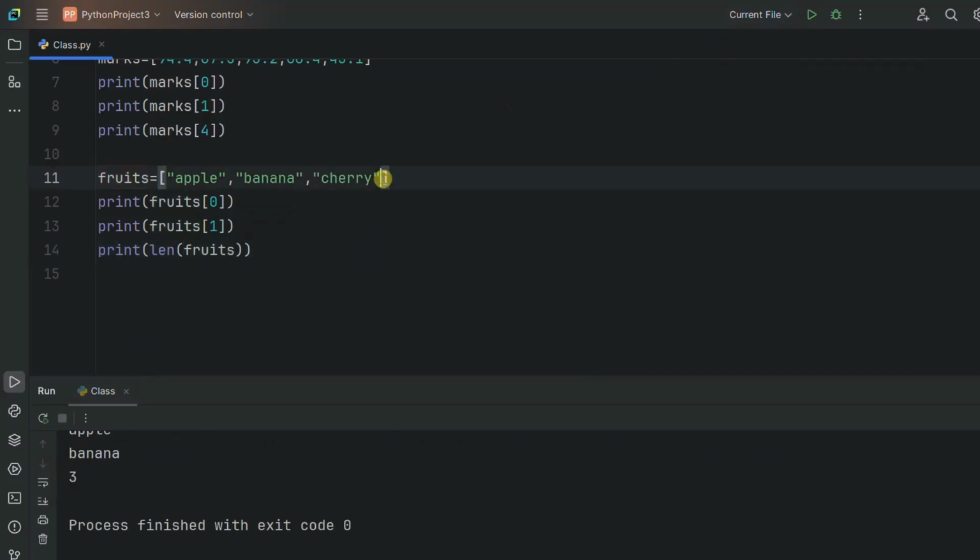If I change it and write another element like grapes, this is another fruit, and then click again on this run button, at this time you can see the length of the fruit list is 4. It means we have 4 elements: 1, 2, 3, 4. So in this way, if we want to find the length of a list, then we use this len function to find the length of a list.